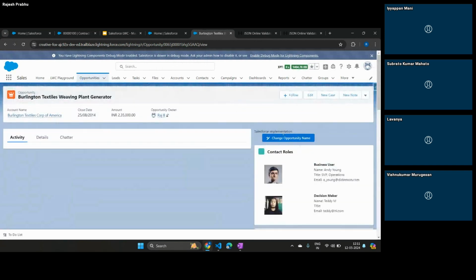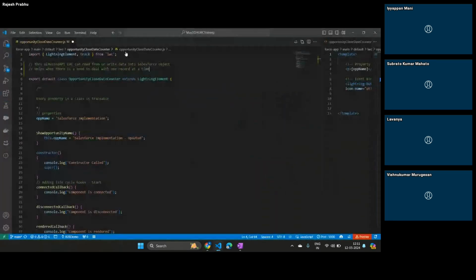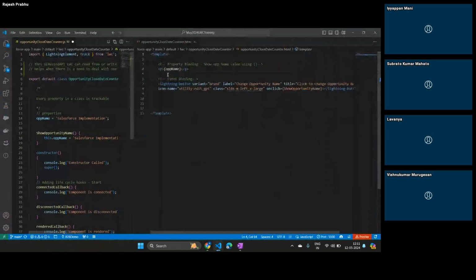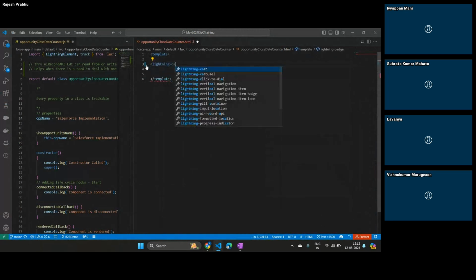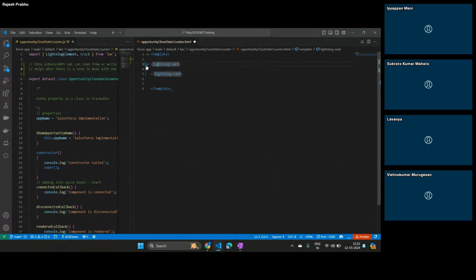Okay, super. I don't want this. So let's add the typical changes that we do. Let's remove everything for now. Let's add this lightning card, so we can have that look and feel, same as the other. Title equal to opportunity close date counter. Inside which we are going to write the code. Basically the timer is what we wanted to do.